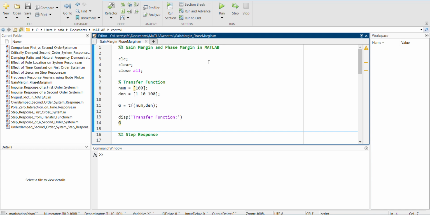In the previous video, we learned how to analyze control systems using the Bode Plot and the Nyquist Plot. In this video, we will take one step forward by learning how to calculate the gain margin and the phase margin in MATLAB. These two stability margins are widely used to evaluate the robustness and stability of control systems. So let's begin.